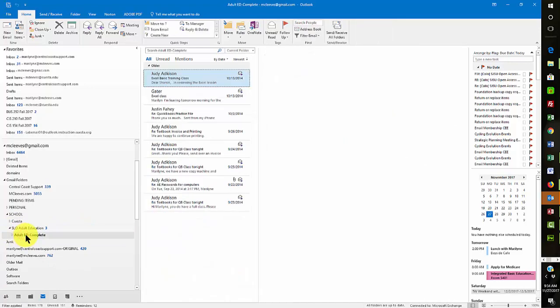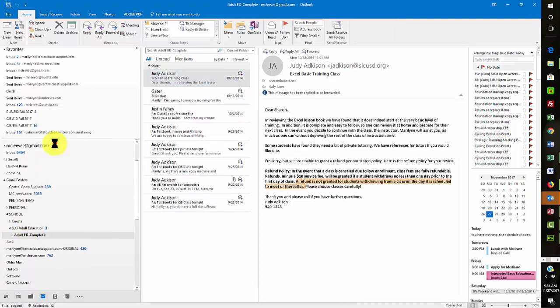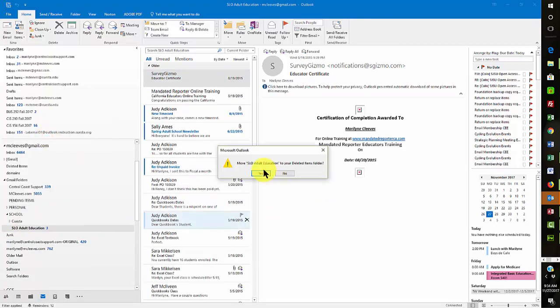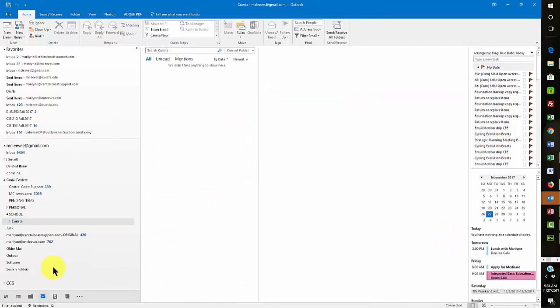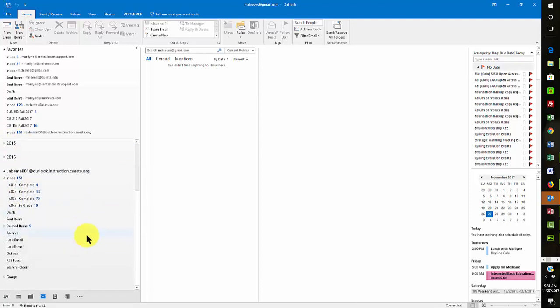See, if I want to delete that folder, all I'd have to do is mark it as delete folder. It deletes all the emails, and also I can come here and delete folder. So that was another item that you're going to be working on. I'm going to minimize this and come back to my lab email account so that we're working from here.